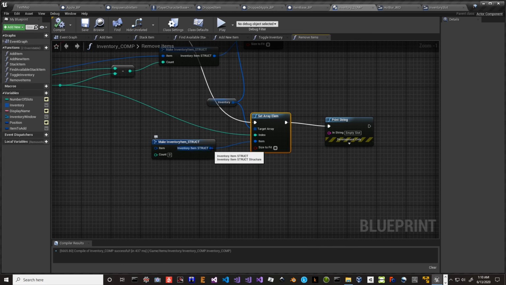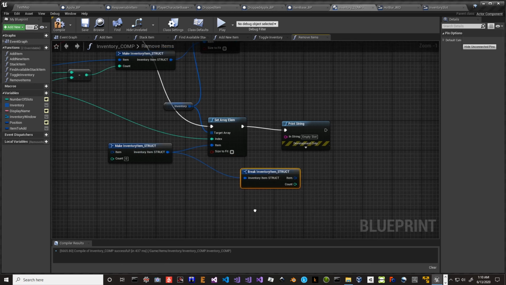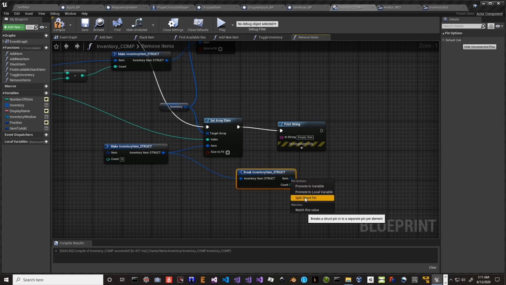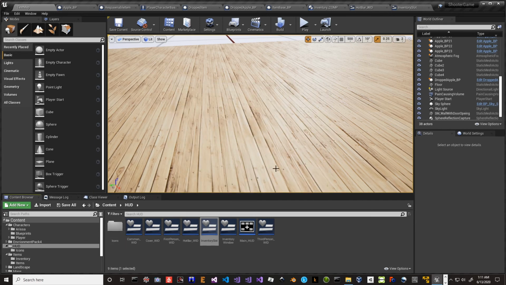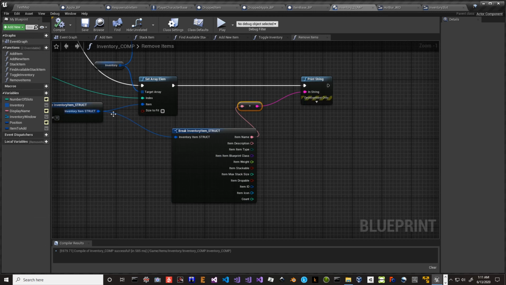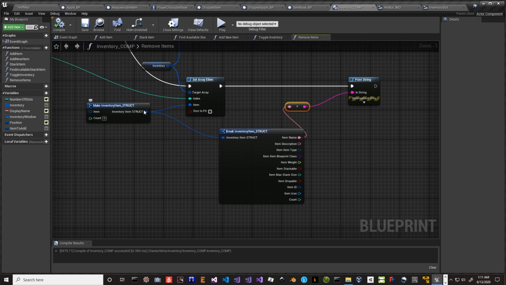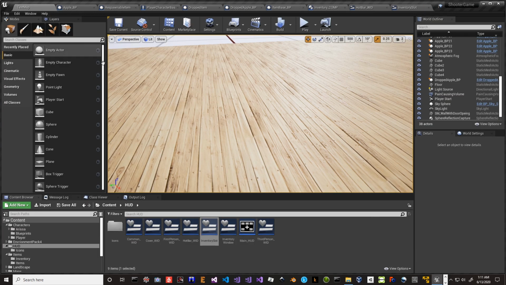Well, that's the inventory struct. Let's pull this off and break that inventory struct. Let's split this struct pin, and let's print out this item name. So the way I'm doing this, I'm troubleshooting through. I'm trying to figure out what's wrong with this. By putting in these print strings, I'm examining some data. It's very easy to examine data that way, and I want to look at what the name is of what's being created here, a blank object, for one thing, and if it's being created.